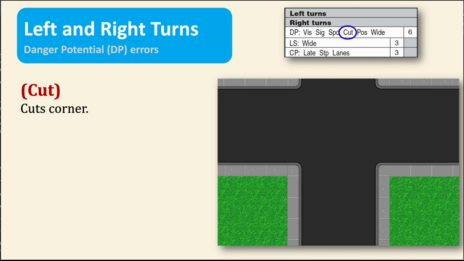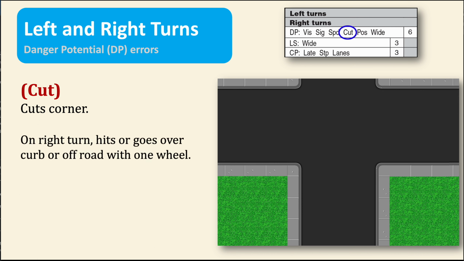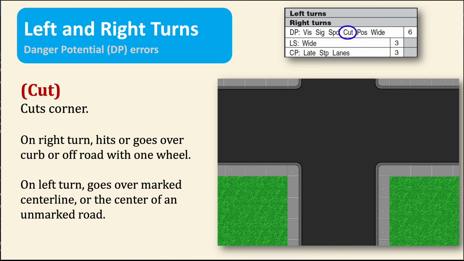Cut. So when the applicant cuts a corner, it's going to be a little different for right and left. So on the right turn, when they hit or go over the curb or off the road with one wheel, so a little bit of an example here, you just kind of bump the curb. Or if there's a white fog line and they're going over the edge of the road to make that turn, it's going to be considered a cut turn because you're off the road. The white line marks the edge of the road. When you're over that white line, you're off the road. On the left turn, goes over a marked center line or the center of an unmarked road. So they cut across it too early, dipping into the other side's lane. Got to score that one. Cut.